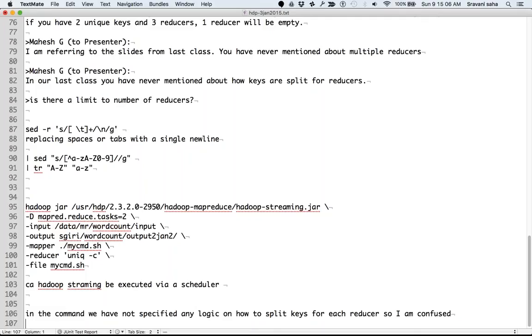Let's say you have two nodes. In those cases, it will put even on one node and odd on another. For each key it will compute the hash code, and if the hash code is even, it puts it on the first one; if it's odd, it puts it on the second one. If you have three nodes, it will divide the hash code by 3, and whatever is the remainder, it will send that output to that particular node.